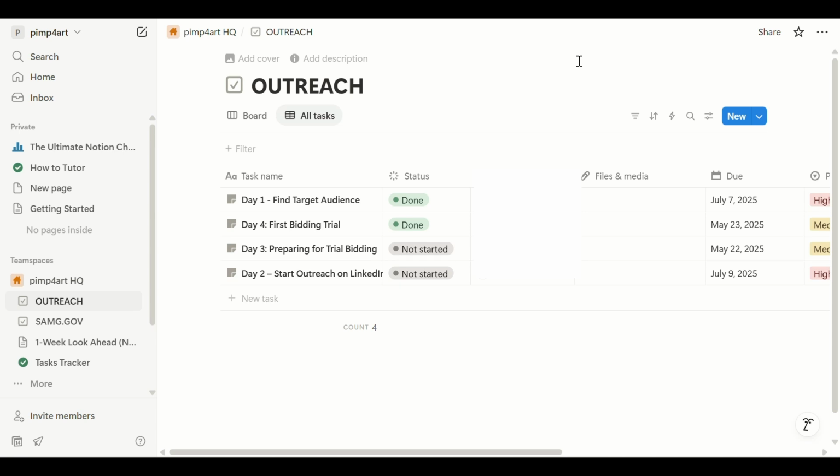In this video, I am going to teach you how to hide completed tasks in your Notion databases so you can focus only on what's active. This will help keep your workspace clean and organized. Let's get started.